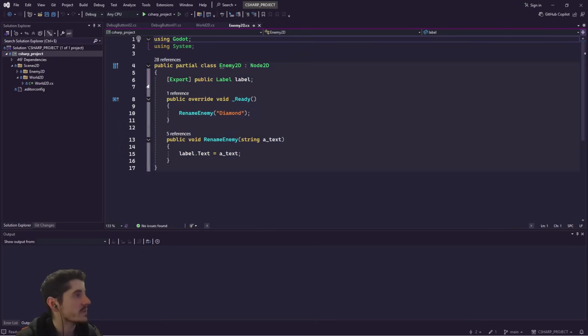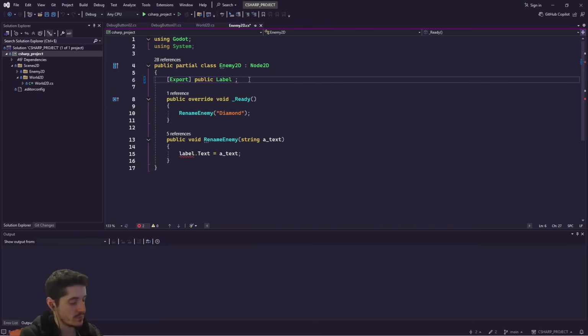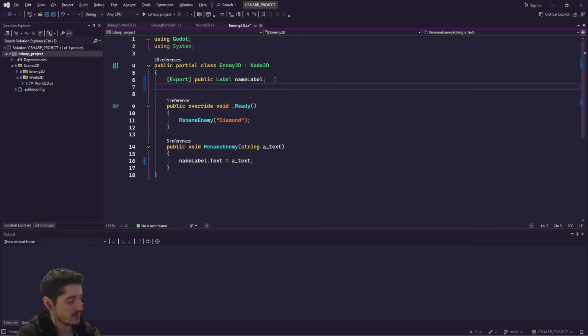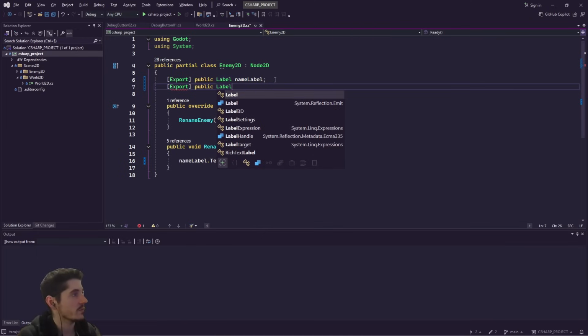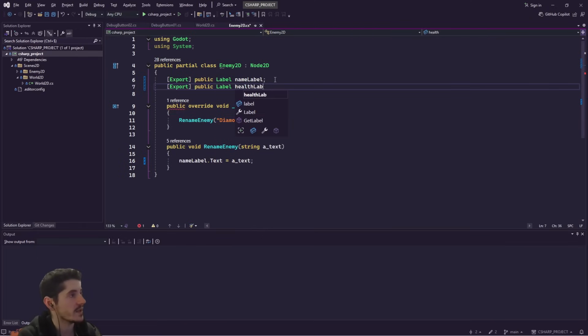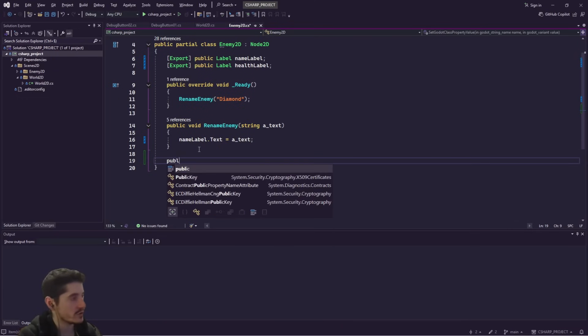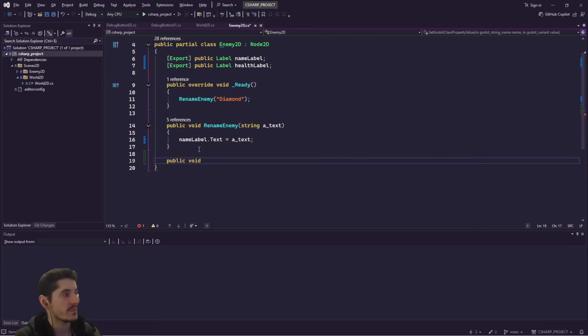Alright, so in our script here, I will actually begin by renaming the first label we have created. So this is not gonna be label, but name label. And I will rename that name label. Okay, first thing. Second thing, I will create a second one. Export public label, and that's going to be the health label. And I will also create a new function, which I will name update health label.